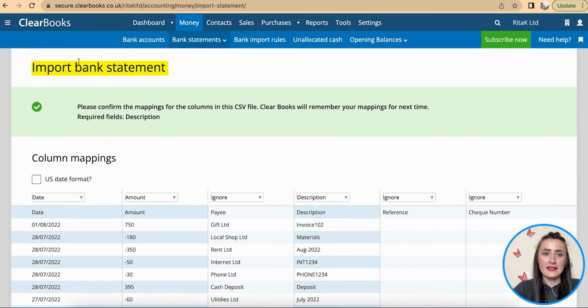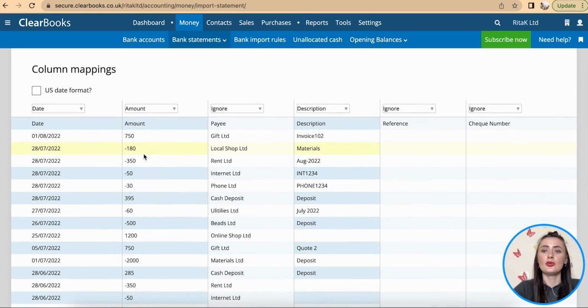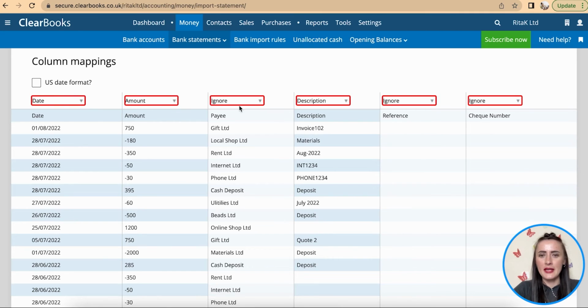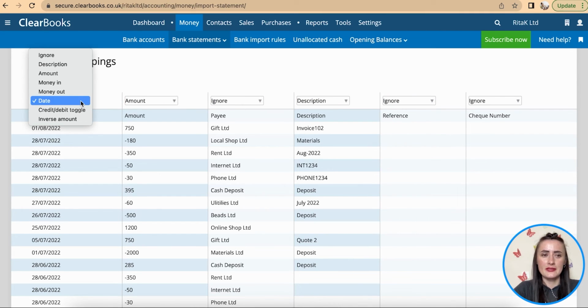When I import a bank statement for the very first time, I need to do a mapping. Firstly, make sure what date format you have. If you have US date format, that would mean you start with a month followed by date and then year. But in my case, I start with a date followed by month and then year, so this date format is correct. Every header option has a drop-down list, where you can select if that column needs to be ignored or if it relates to a particular mapping like the headers available.